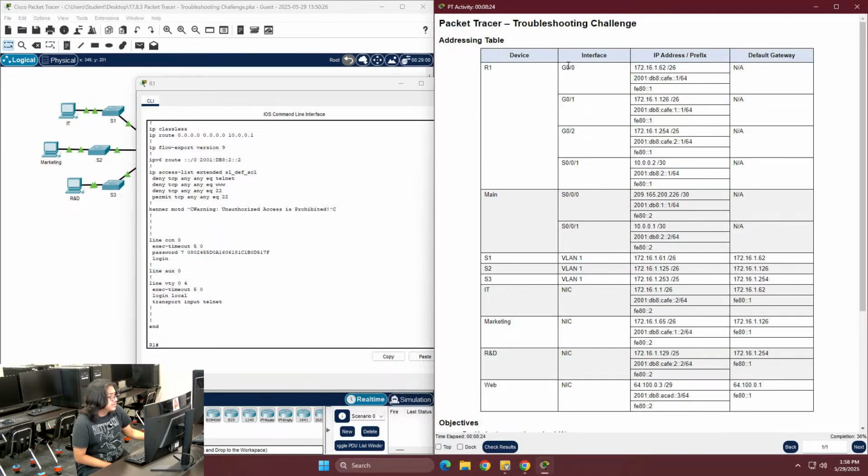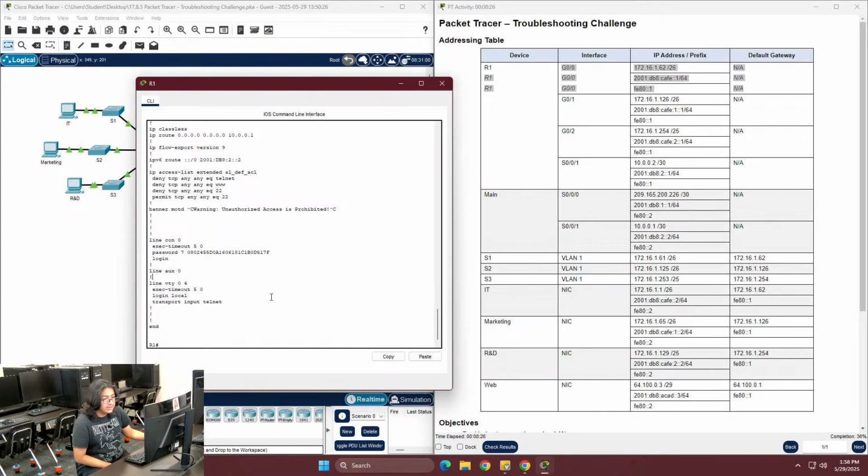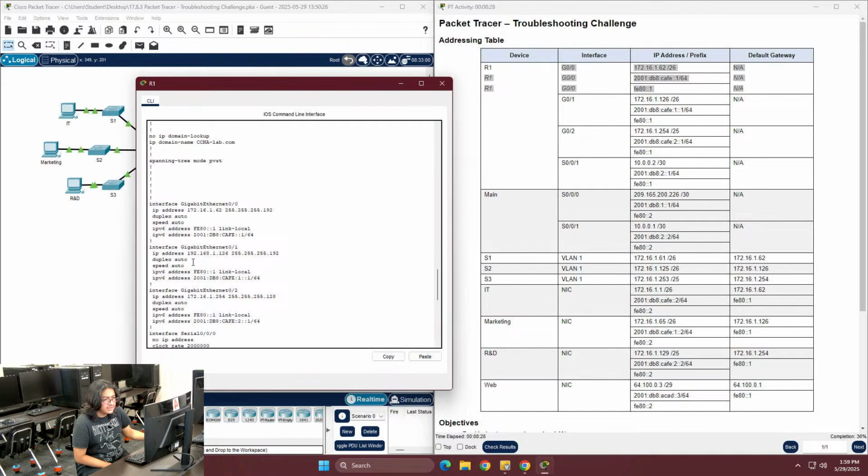So we'll start with the G0 interface. We'll go look for that. And that is right there. Check that everything is the same, 172.16.1.62 with a /26. That's fine. IPv6 is 2001:DB8:CAFE:1.